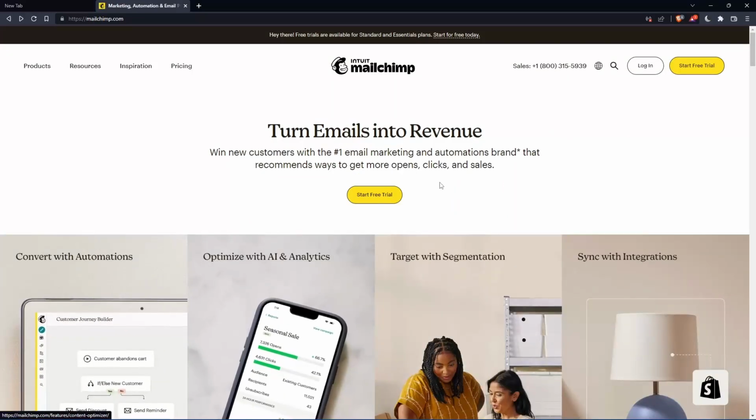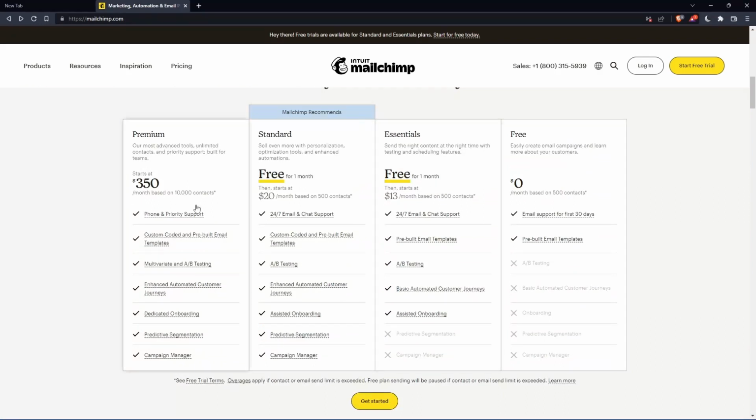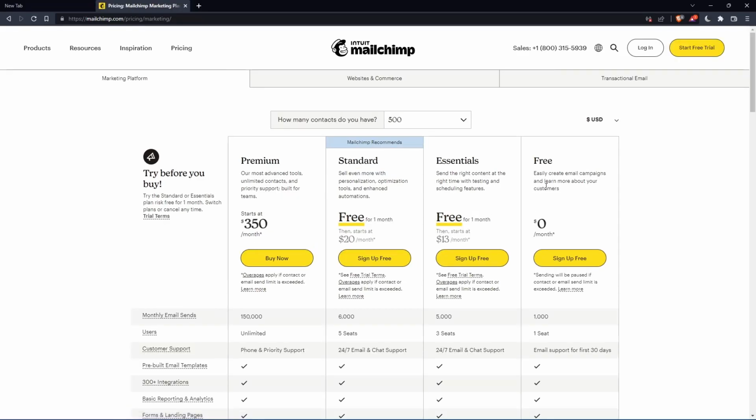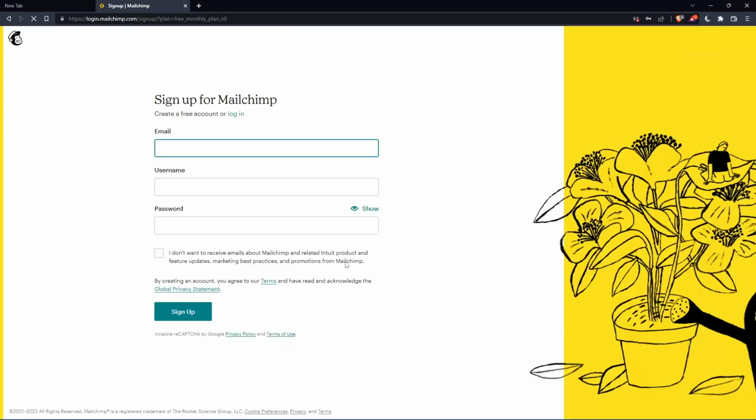If you don't have an account, you can scroll down here and see all the plans that they have. They have 3 paid plans and 1 free plan. Once you choose whatever plan suits you, let's use this as an example, it's going to take you to the section where you can create your account. As you can see, let's just click on sign up free, and that should take you here. Simply enter your email, username and password, then click on sign up.